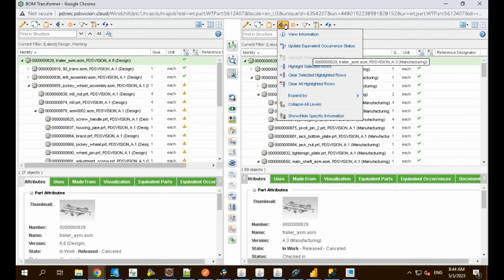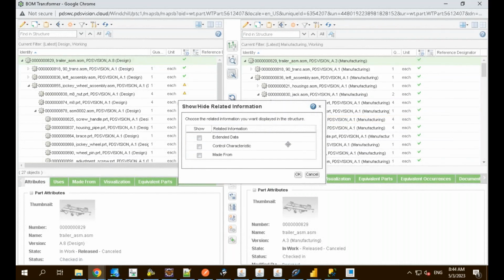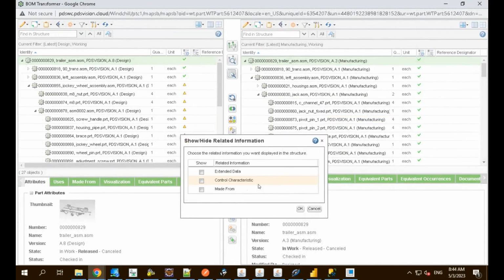Next is the view. This option will help you to view some related information for this bill of material. What does that mean? For example, if I click on show and hide specific information and just scroll down, you can see there are different types of information which we can show for your mBOM. One of them is made from, control characteristic, and extended data.